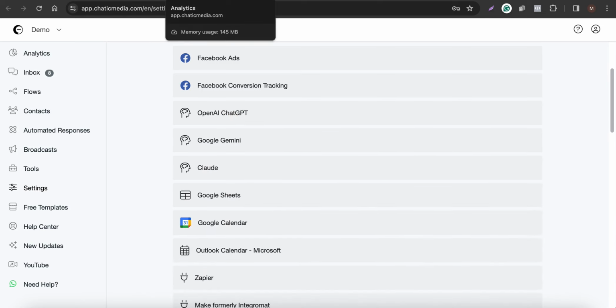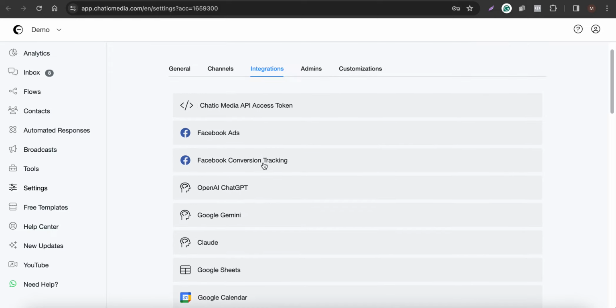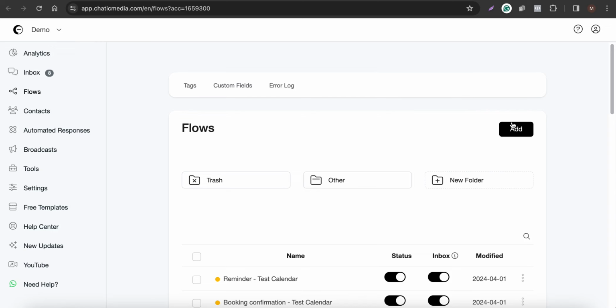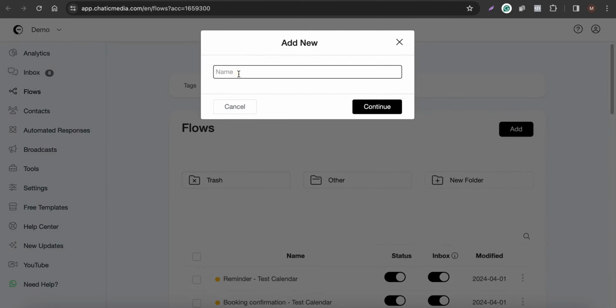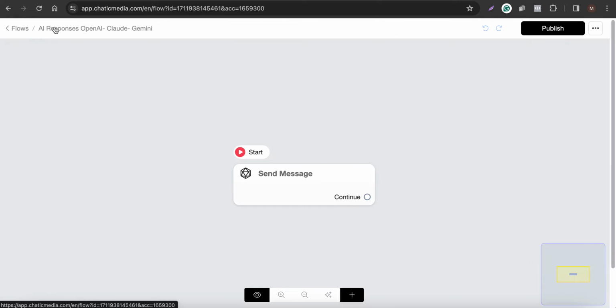Now let's build a chatbot to compare the responses from each of these models. For that we have to create a custom flow. Go to the flows section over here and create a new flow. Let me name this flow AI responses OpenAI, Claude and Gemini. Click continue right here. Here we are in the empty flow.